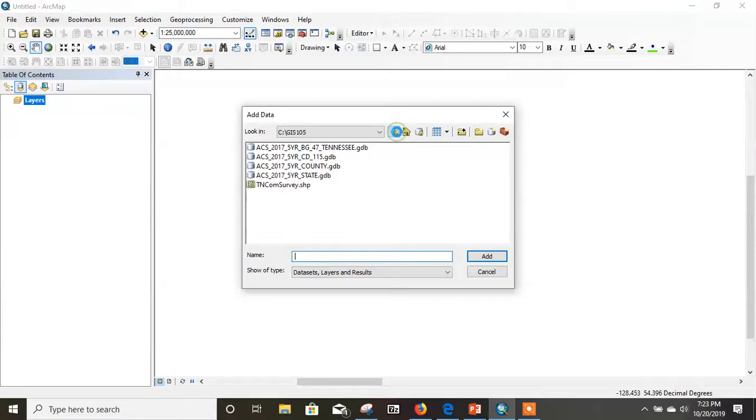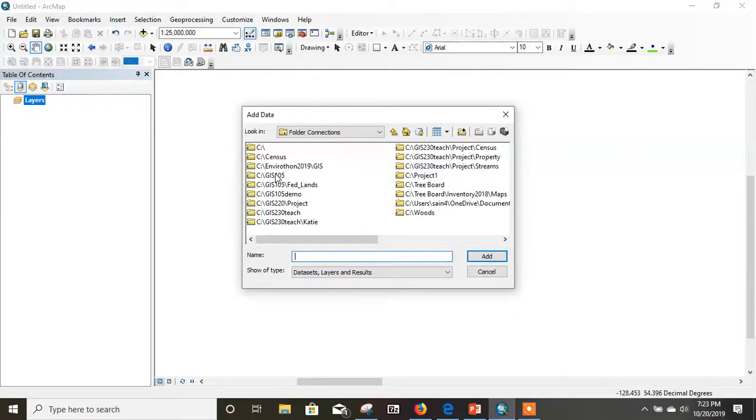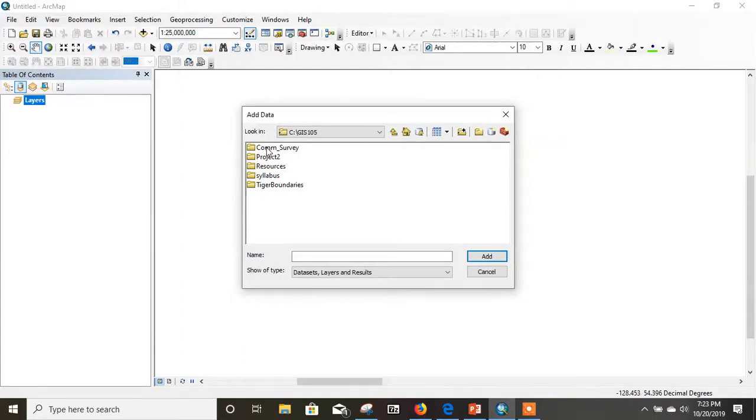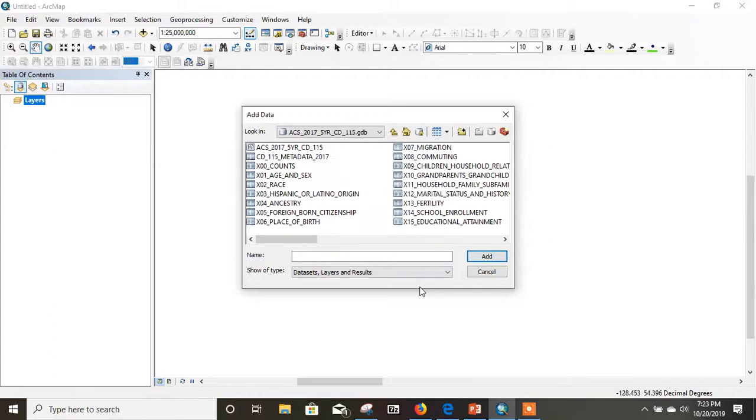So when I go to add data, I've put everything in my GIS 105 folder, and I've put all this into something called Community Survey. And you can see I've already downloaded several things here. So if I wanted to, I can do state, I can do county. These are the block groups for the state of Tennessee. I'm going to do these congressional districts right now. This is something I had from someplace else. Don't worry about it. So I'm going to add this.